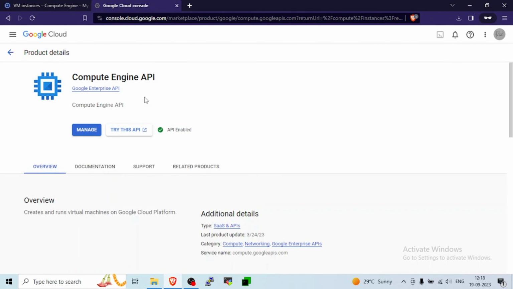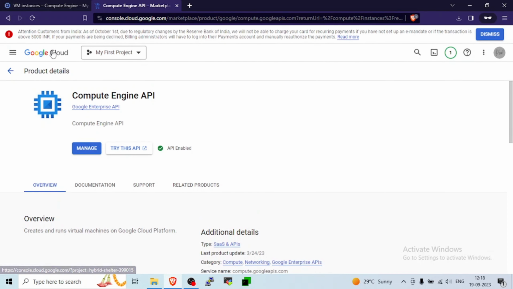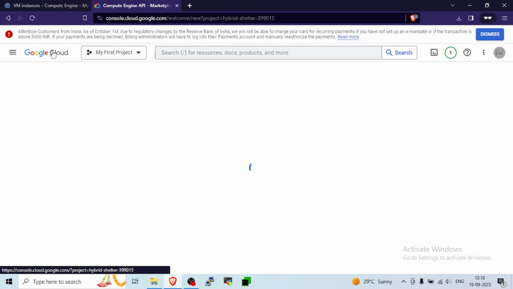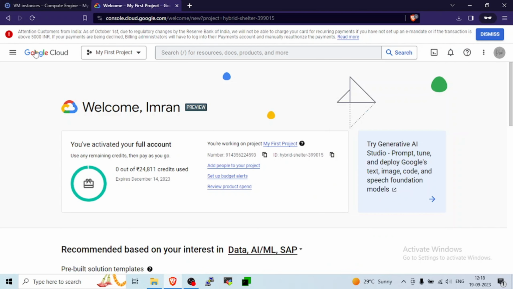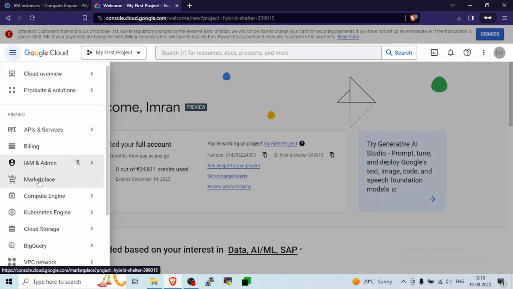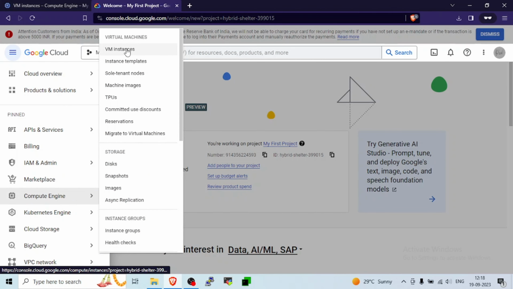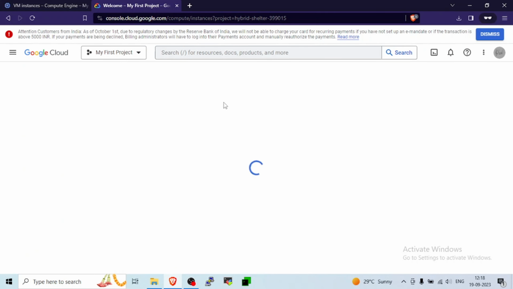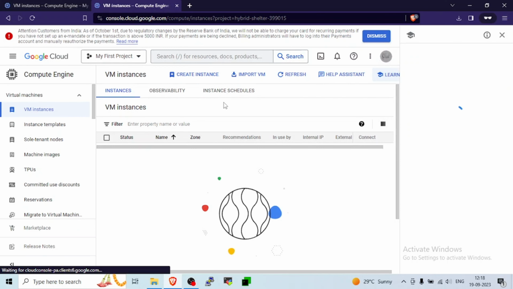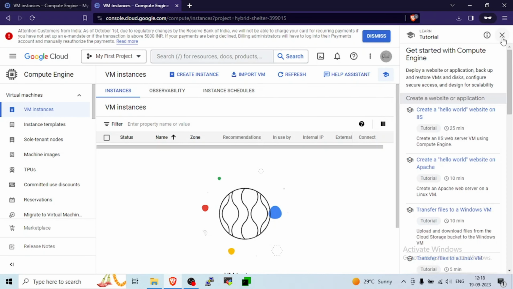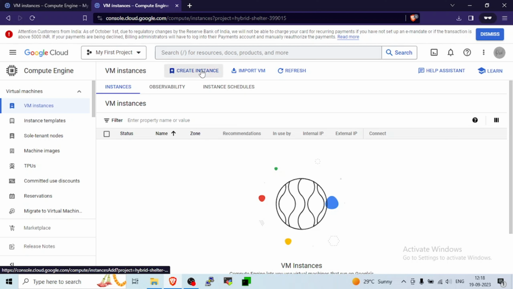Okay, I will also open another tab. Let's see. API is enabled. Well, very good. Now we will go to Google Cloud. From here you will see how many credits we have and whatever notifications we have. So just try Compute Engine VM instance. Once you click on that, here you will see on the top create instance is there, and you will see a tutorial. I will close that so we can also watch.